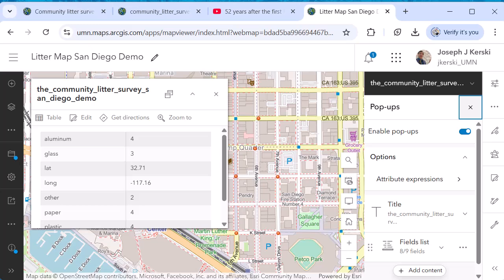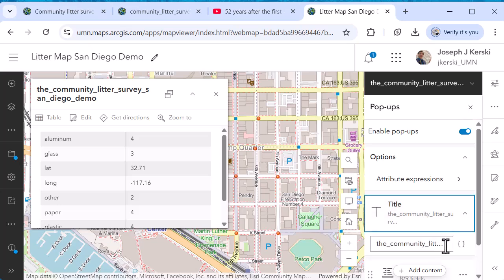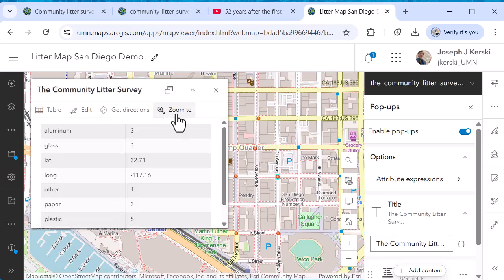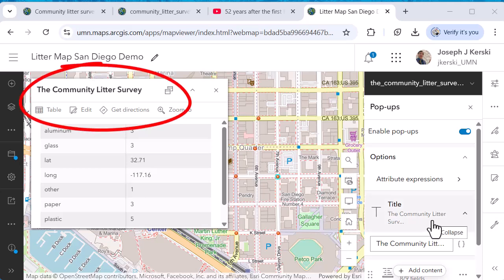We're going to first go to the title. Okay, we're going to go to the title and we're going to call it, how about the Community Litter Survey? Now let's click on a point. And notice our title now is the Community Litter Survey. It's a little more intuitive than that default layer name.